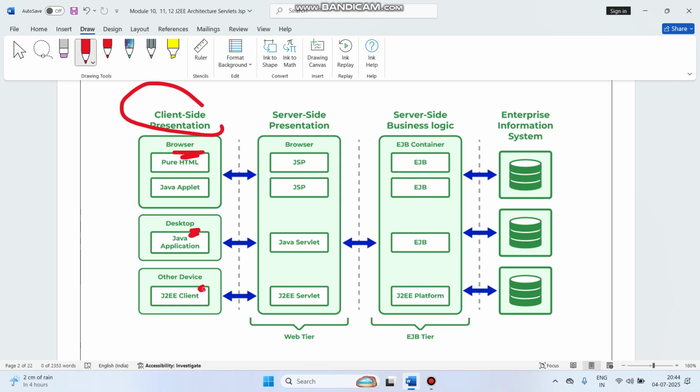But a lot of people, most people, are using it for the browser purpose. 90% of people are using only the browser, and I think 10% of people are using it for the desktop purpose. Why? Because using Java, you can make desktop applications also, not only web applications. But the J2EE architecture specifically we are using for web application development purpose.